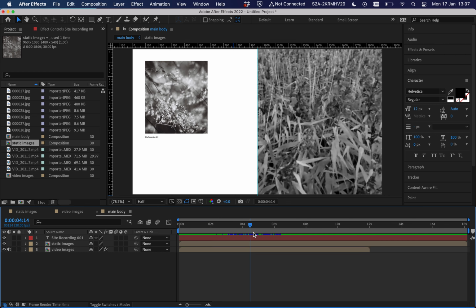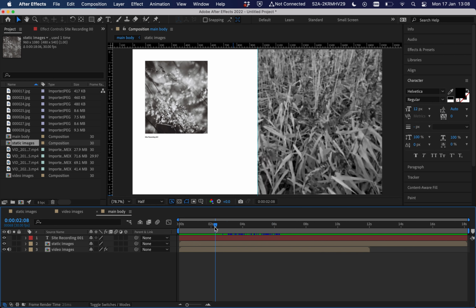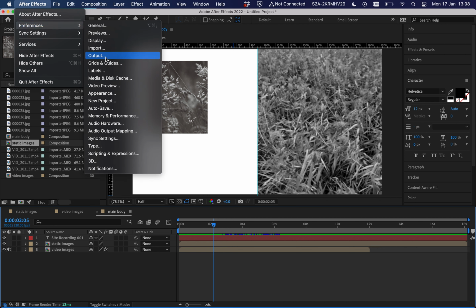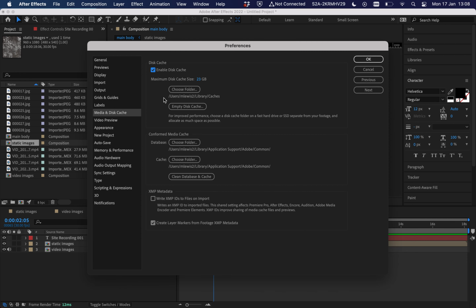So one final note before we go on, or two final notes. One, as you're working, something to be aware of is that After Effects can be pretty hungry when it comes to processing, and a way to clear out your cache to keep your computer running fast is important. So if you click on After Effects, go into Preferences, and then go to Media and Disk Cache, it will bring up this dialog.